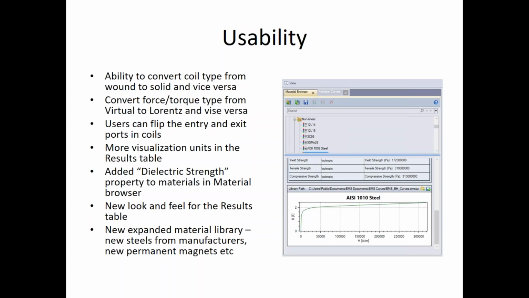Now, in the result table, we have included more visualization units. Before, it was only possible to visualize results in SI units. Now, we have included a lot more units, for example, for force, torque, etc., to visualize.